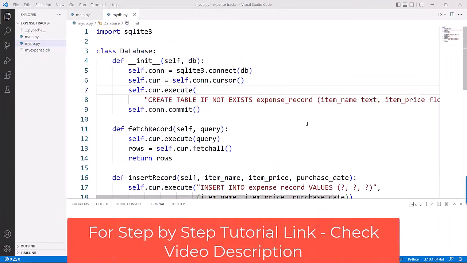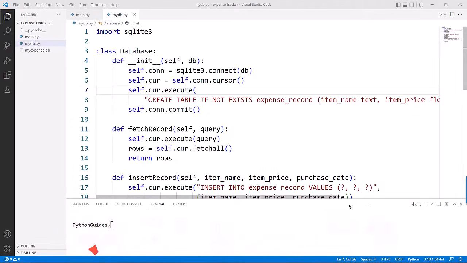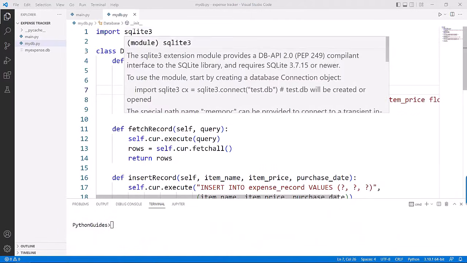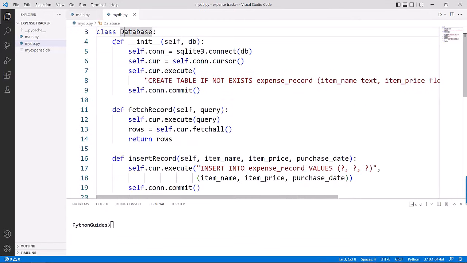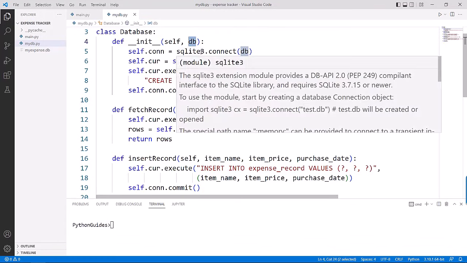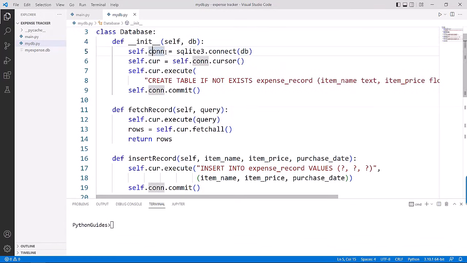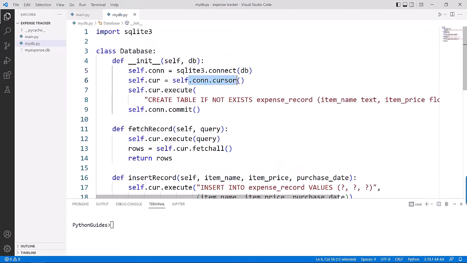This is the code that we have written for creating the database and performing all the activities related to the database. First thing first, we have imported SQLite 3, and here we have created a class for interacting with the database, and the name of the class is database. After that, I have created a constructor. Inside the constructor, I am accepting one parameter, which will be the name of the database, whichever database name the user wants to provide. After that, I am starting the connection. I am connecting to SQLite 3 with the database name provided by the user, and then I have started the cursor.